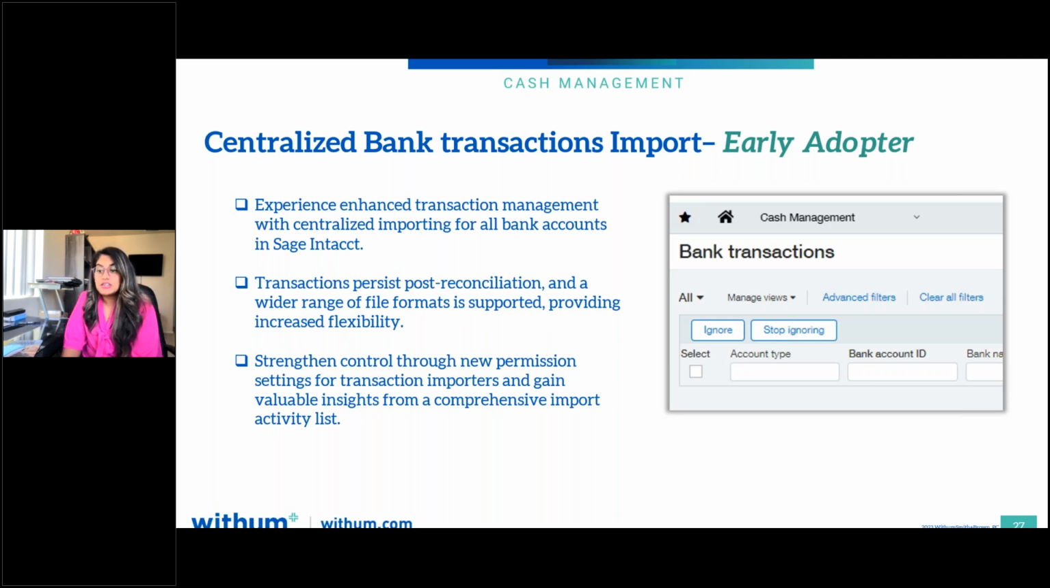They also support multiple file formats to give you a little extra flexibility, and you can also increase control over who imports the bank transactions with a new permission and a view list for all the import activity for added insights. So that's really nice. Again, I highly encourage you guys to be an early adopter on this. I truly think that this is going to be a wonderful time saver for your company.